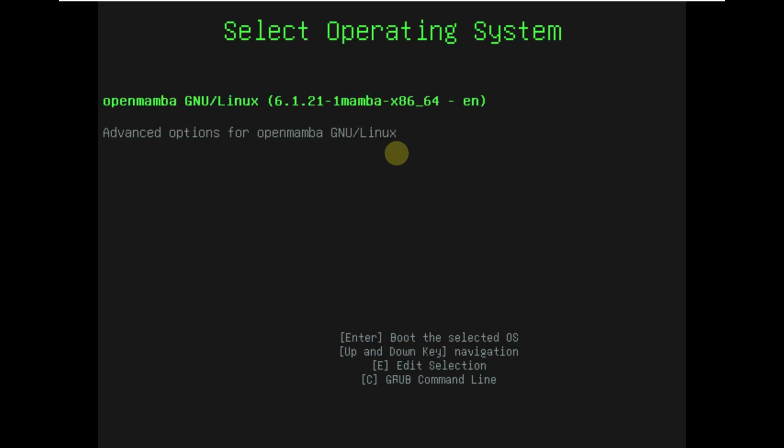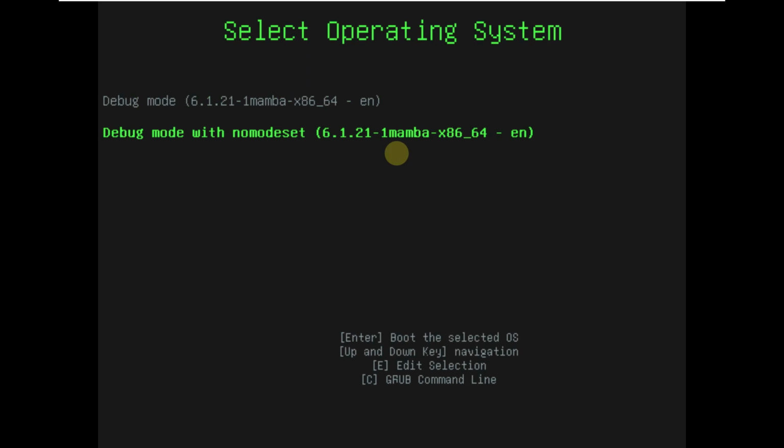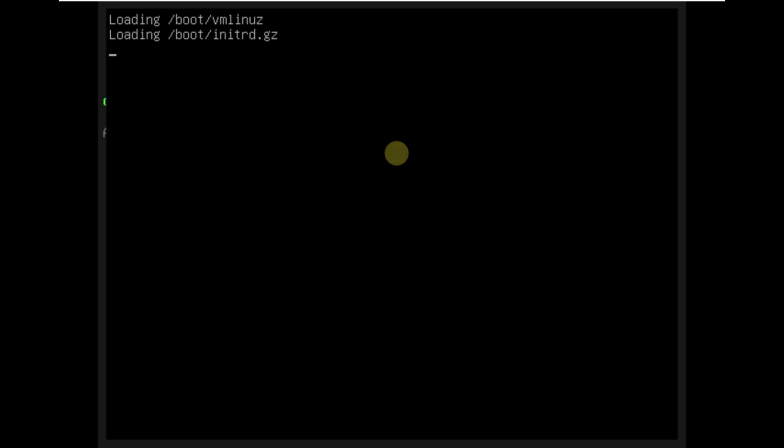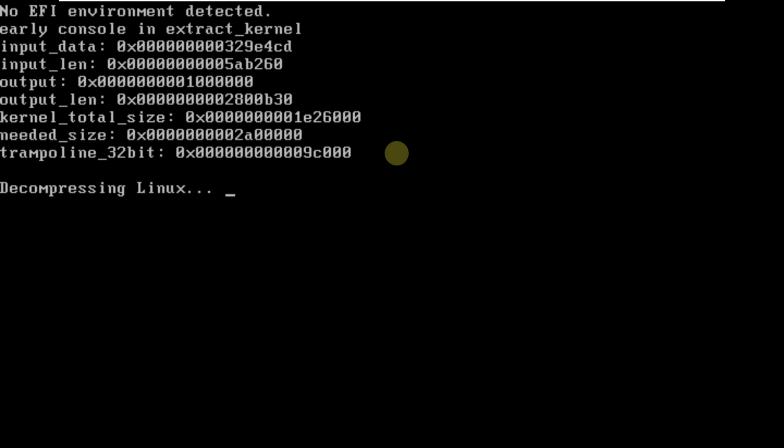I think this is a live mode, and this is an advanced option for the developers or a Linux user. Let's open this, hit enter. It takes a few seconds, almost 30 to 40 seconds or sometimes a minute, to give the desktop to us. Let's wait.